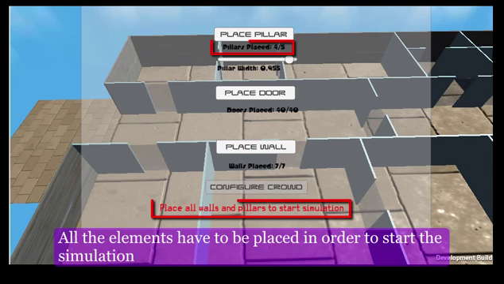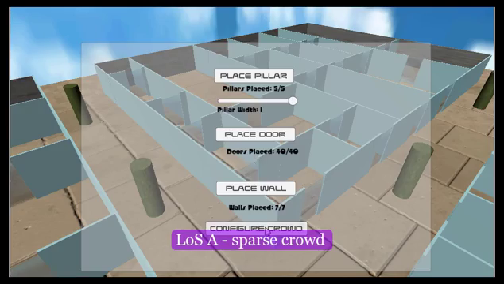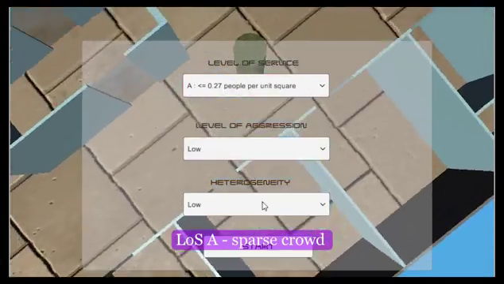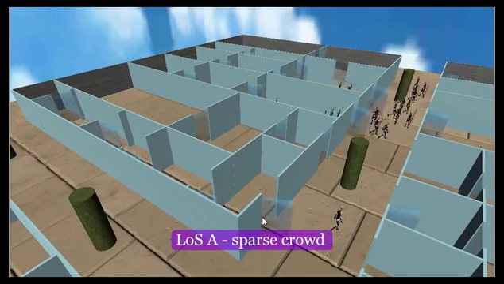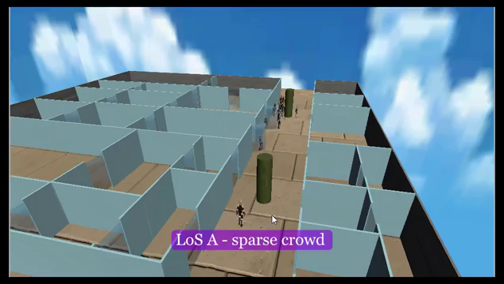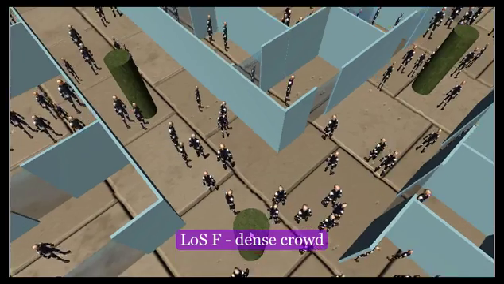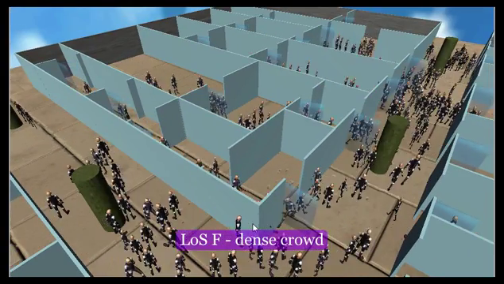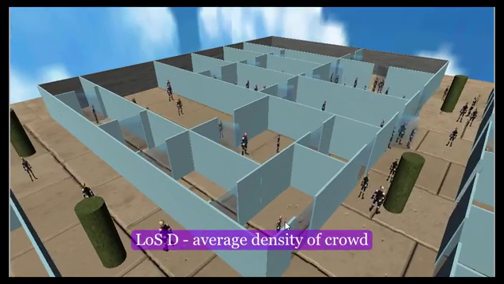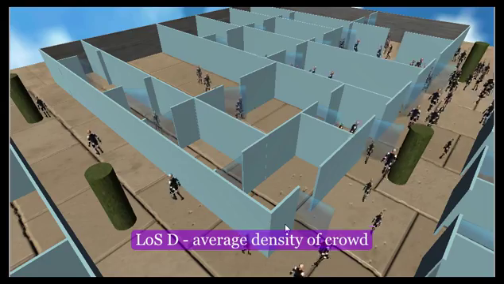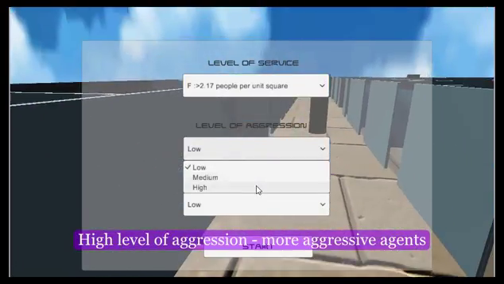So there are other constraints as well. Once this is done, you can choose the different level of service. If it's a lower level of service like level A, the crowd is very small. If it's on the higher side, it's too crowded, like LOS F, that's the highest, and you have the average one, this LOS D.